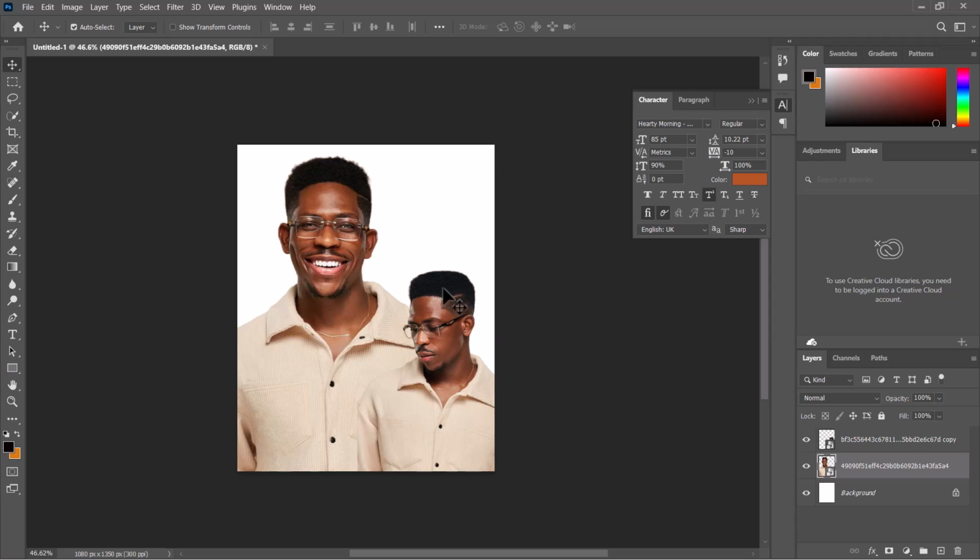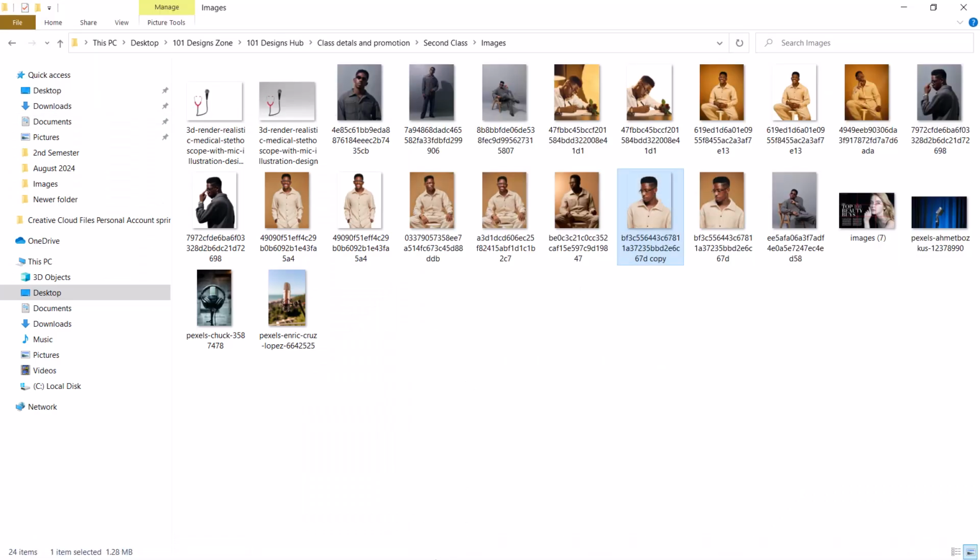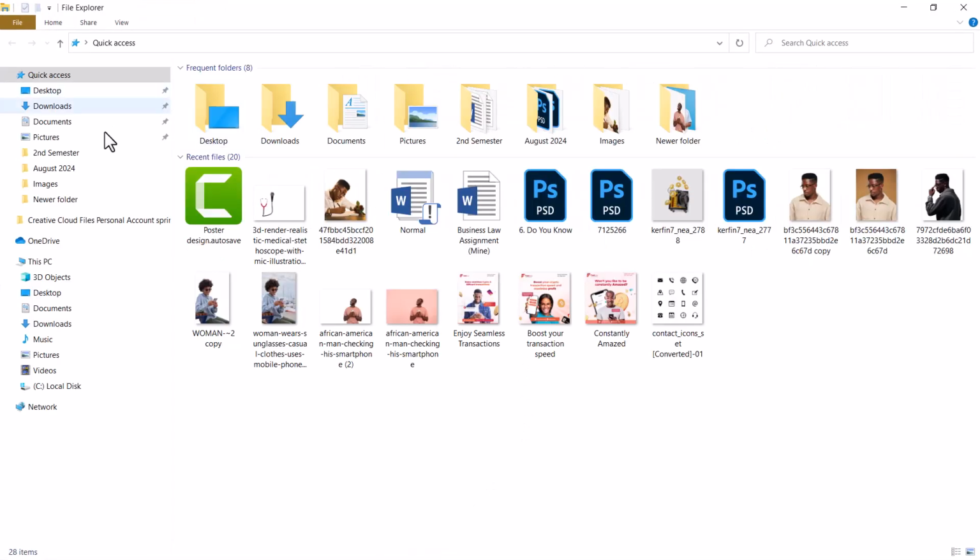and then I will try and see if I can include a background. When you're working on something like this, you need to ensure that you try out enough backgrounds. So let me head over to my folder where I usually store my backgrounds.